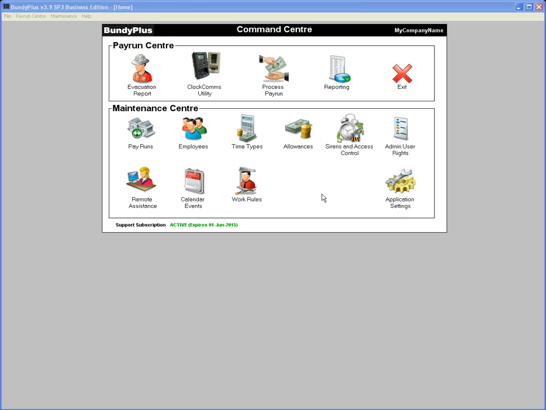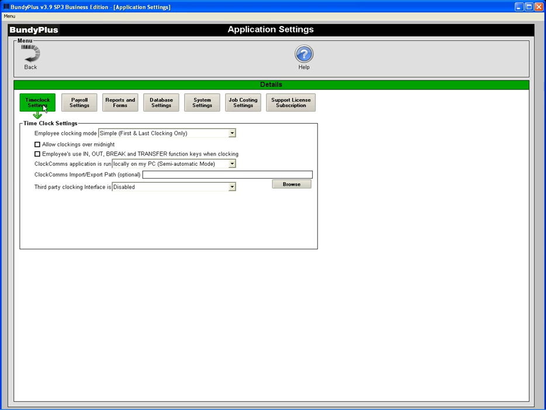In this lesson we're going to talk about application settings, time clock settings. So we click on application settings, and then the top tab here is time clock settings. The first option we have here is the employee clocking mode, and in this case it's set for simple clocking. That means anyone clocking in at 7 o'clock in the morning and clocking out at 4 o'clock in the afternoon or 1600, it'll calculate the time between those two clockings.